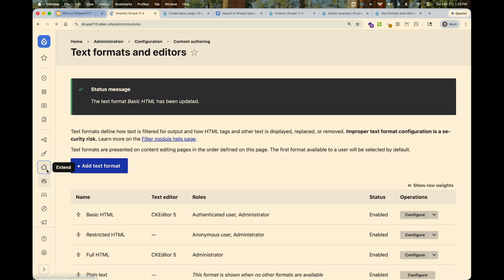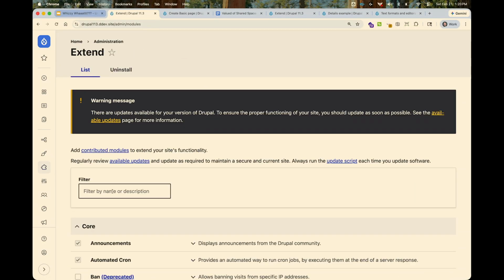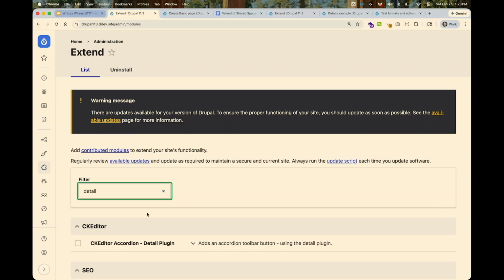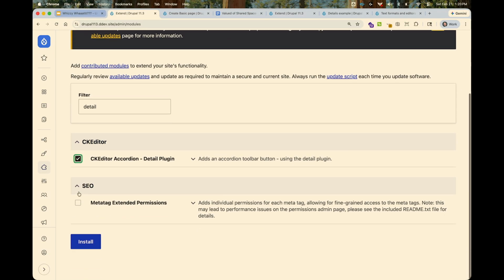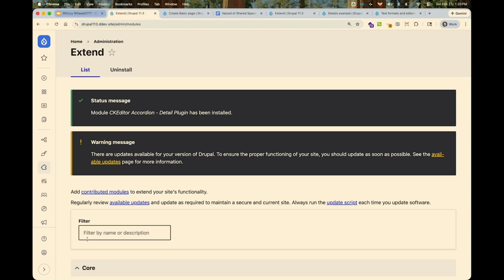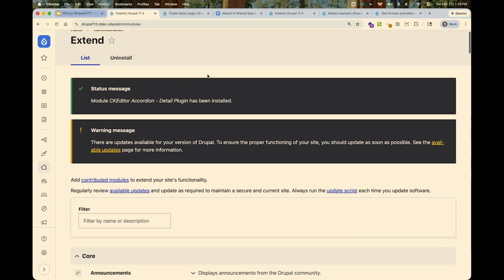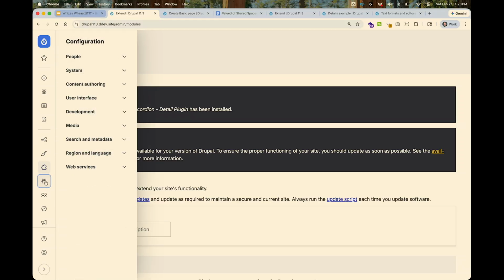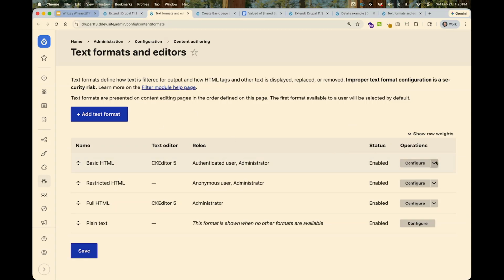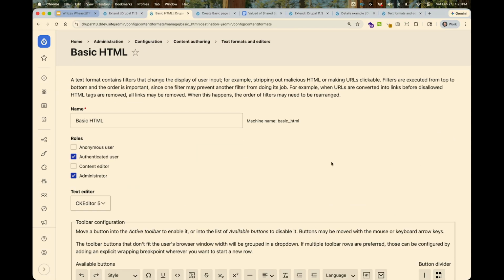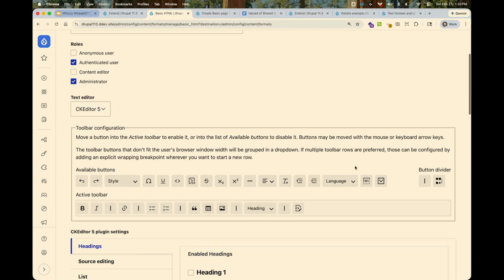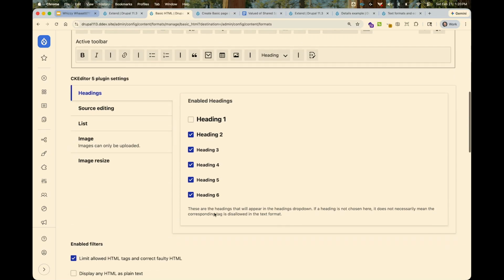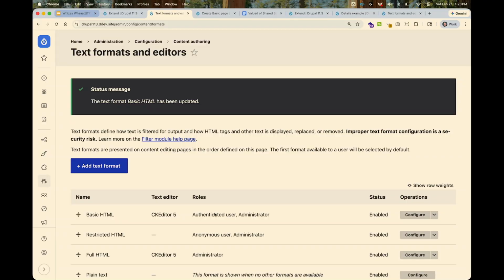So if we go into our extend page to enable a module, if we search for detail, you can select our module and say install. Now that it's been installed, we can go back in our configuration to content authoring, text formats and editors, and that's where we can update our configuration. Now if we go in here and grab this accordion button and add that into our toolbar, let's go ahead and save that, because this one doesn't need any settings.